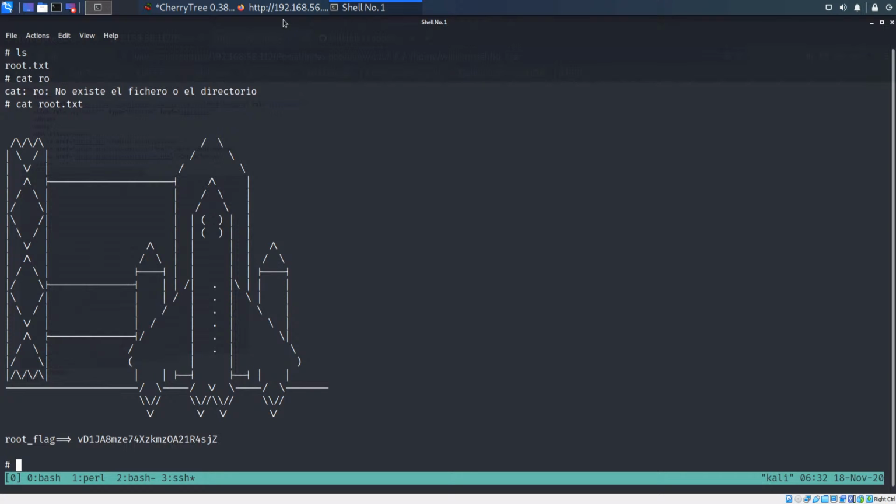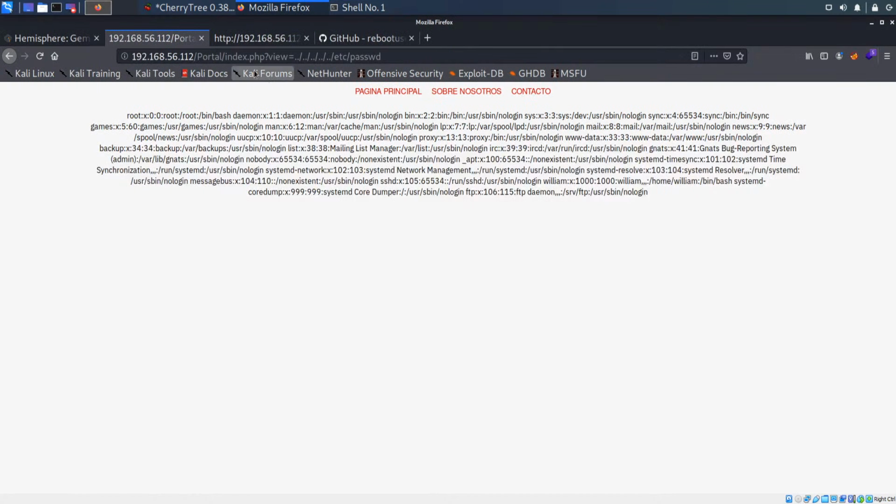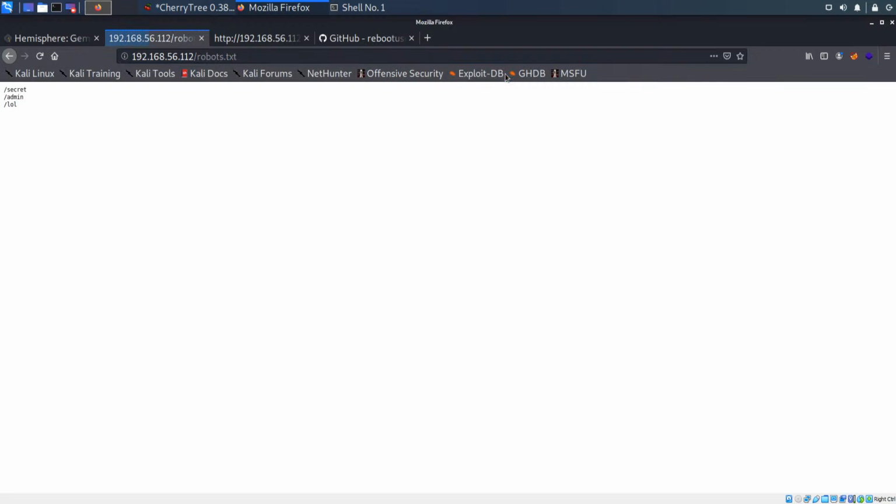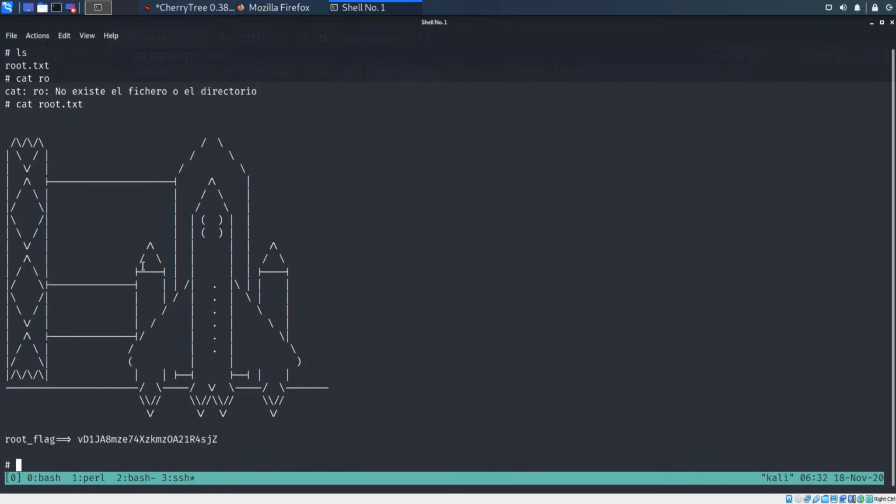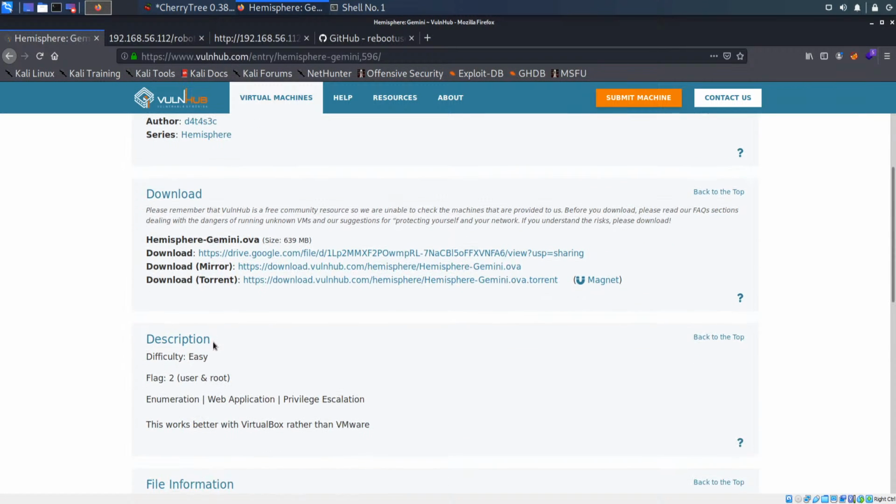The other point to take here is there was a robots.txt as well. So let me show you the content of it. These are all rabbit holes so that we waste our time, but just for the video purpose I haven't gone through that. And this is how we compromise the Hemisphere Gemini box, and the difficulty was pretty easy. I guess it can be too easy. I mean, it depends on the expertise of the particular user.